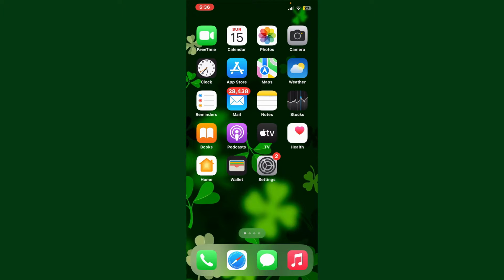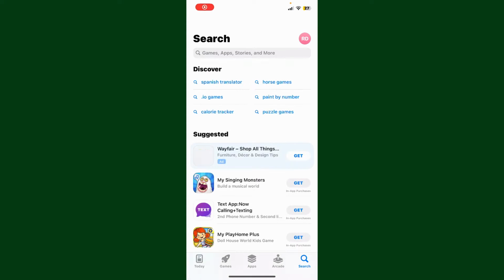Open your App Store and also make sure that your device is connected to a stable internet. In the search box, type in Mercari and search.